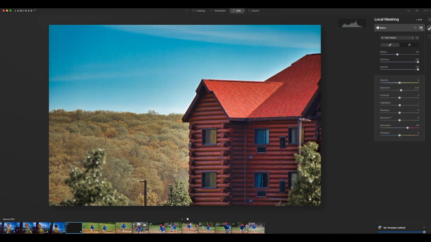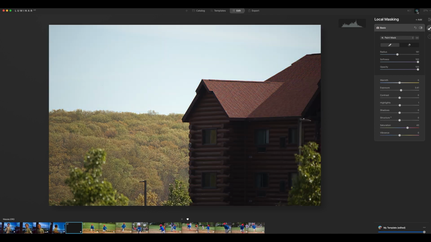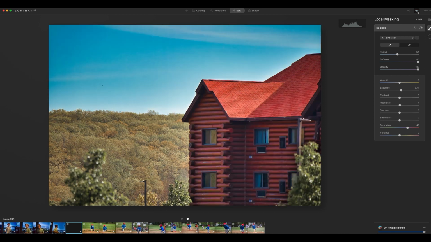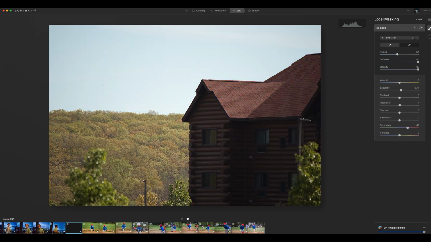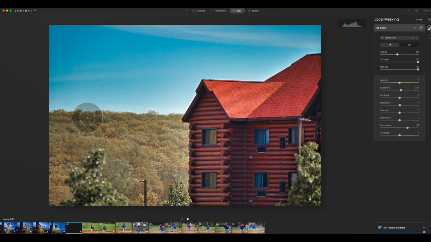So if you toggle this without it, look at the difference here. I mean, it's just crazy, right? We've desaturated some of the greens and the yellows. We've saturated up the blue here, and then we've saturated up the reds, the oranges, things like that. We created a local mask so that only this cabin here is being affected. And you can see, wow, it's just crazy. Crazy how far that we've come.